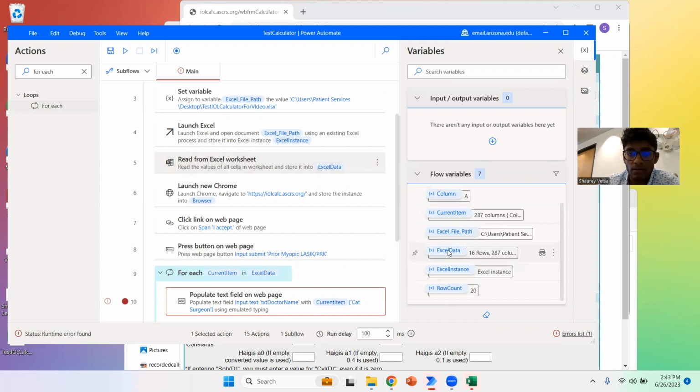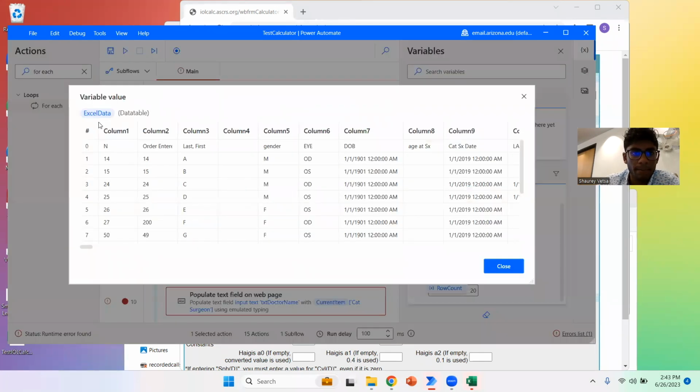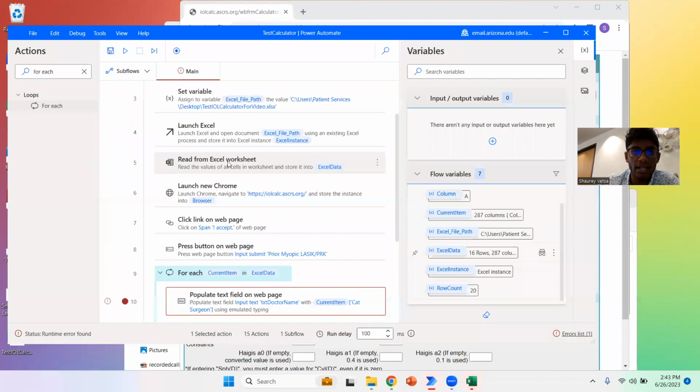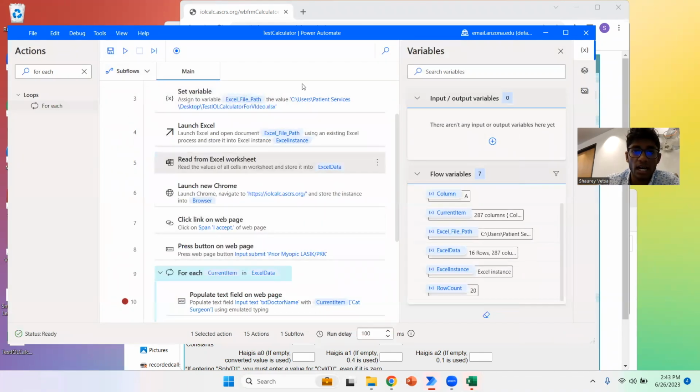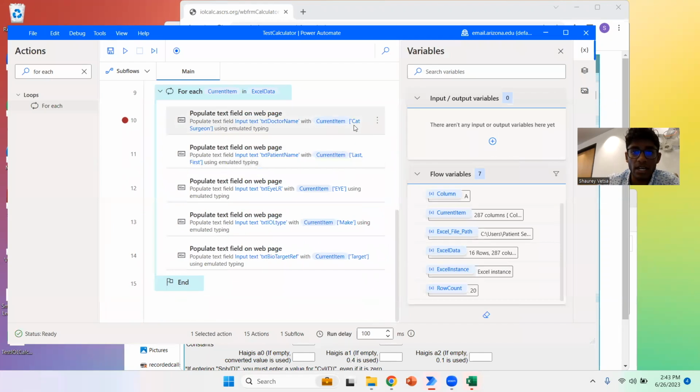Right now, if you look at the Excel data, let's pull it up. I double clicked it. You just see that the column headings are just column 1, 2, 3, 4, and row 0 is actually what we want as our actual column headers. We want row 0 to be the column headings. And the way we change that is we go to read from Excel worksheet, hit edit, go to advanced, and change the first line of the range to be included as the column names. So once we save that, it should be able to correlate the name of the column heading that you are asking it to pull from.